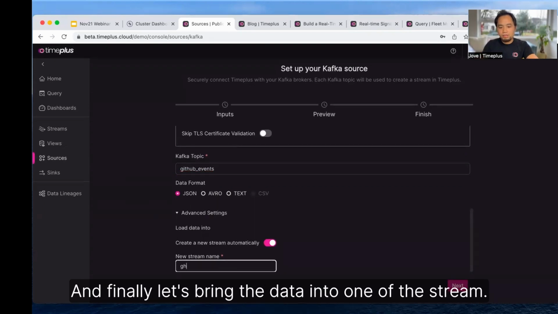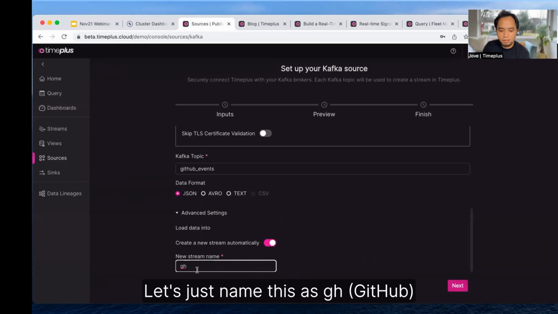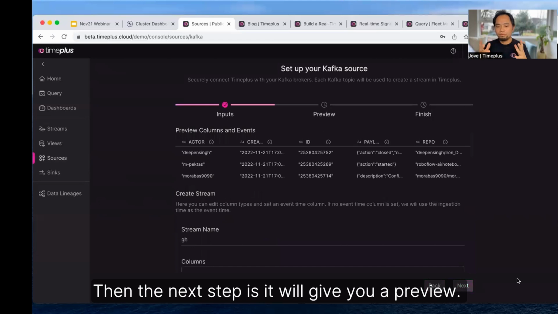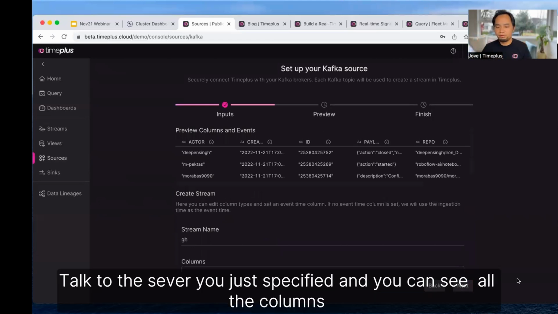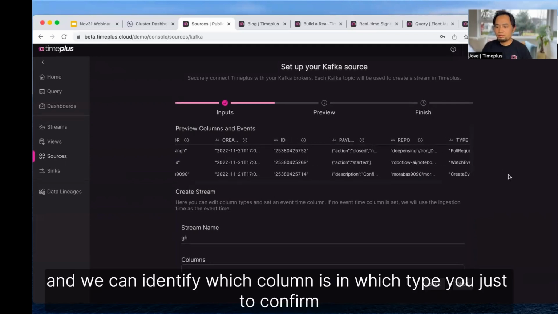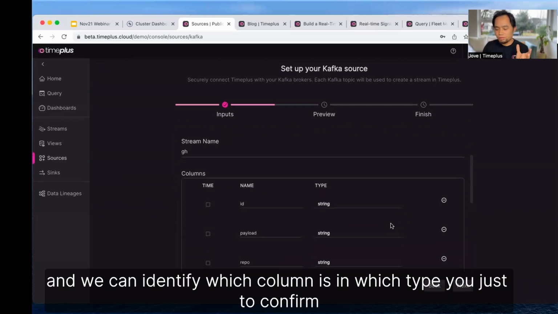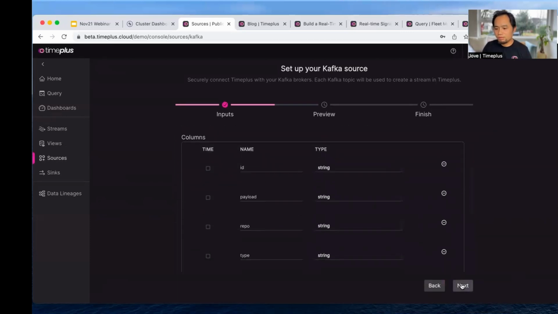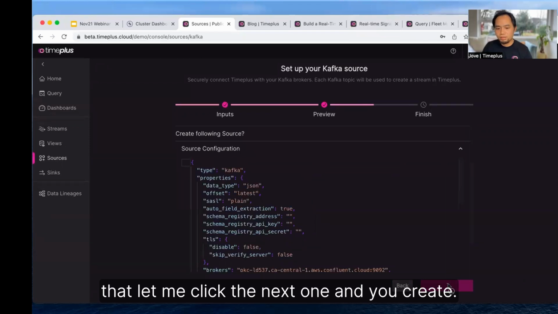And finally, let's bring the data into one of the streams. Let's just name this GitHub. Then the next step is it will give you a preview, talking to the server you just specified, and you can see all the columns, and we can identify which column is in which type. You just confirm that. Let me create the next one, and you create.